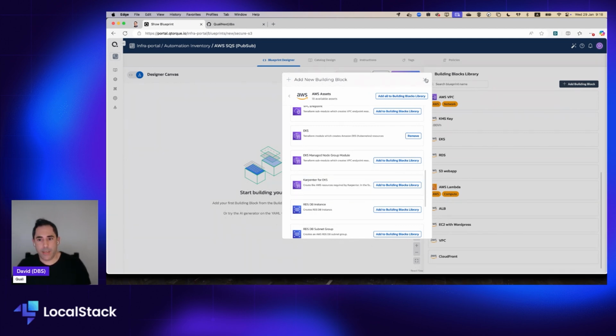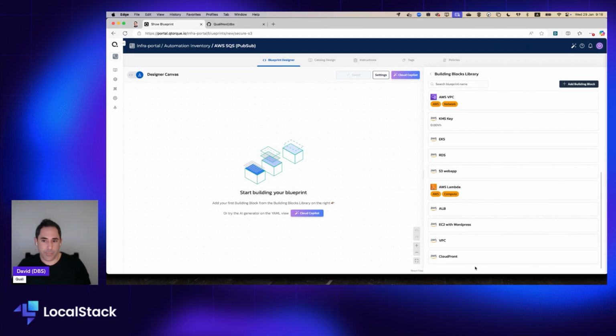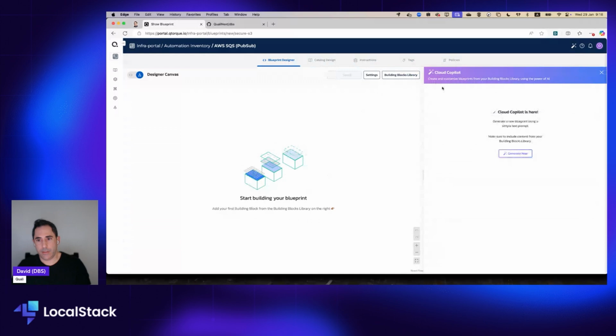But this is kind of a nice way of listing all your building blocks. Now, as I mentioned, you can always start by dragging and dropping the automation pieces, but you can also decide to go with the Copilot that Torque has, which offers a more agentic experience: just use natural language, describe what you want, and Torque will create that for you.